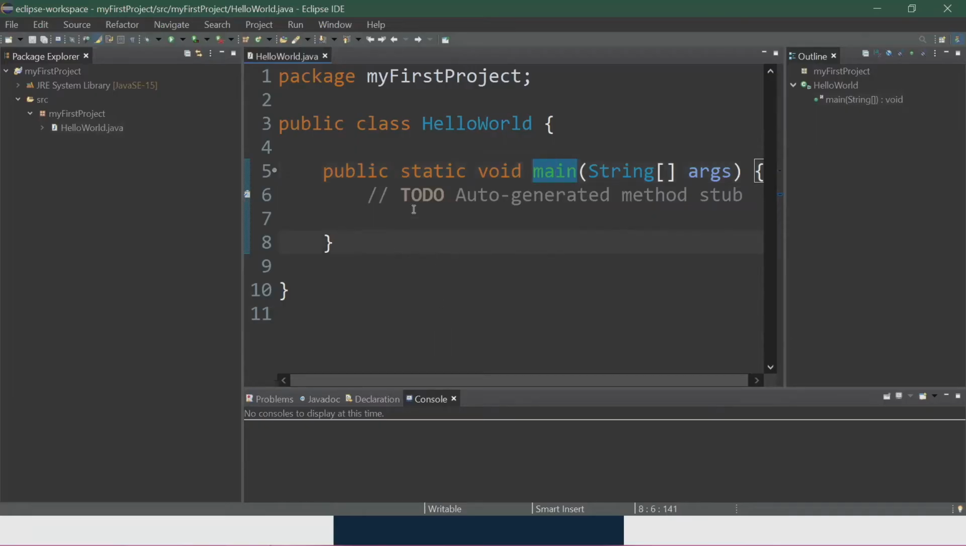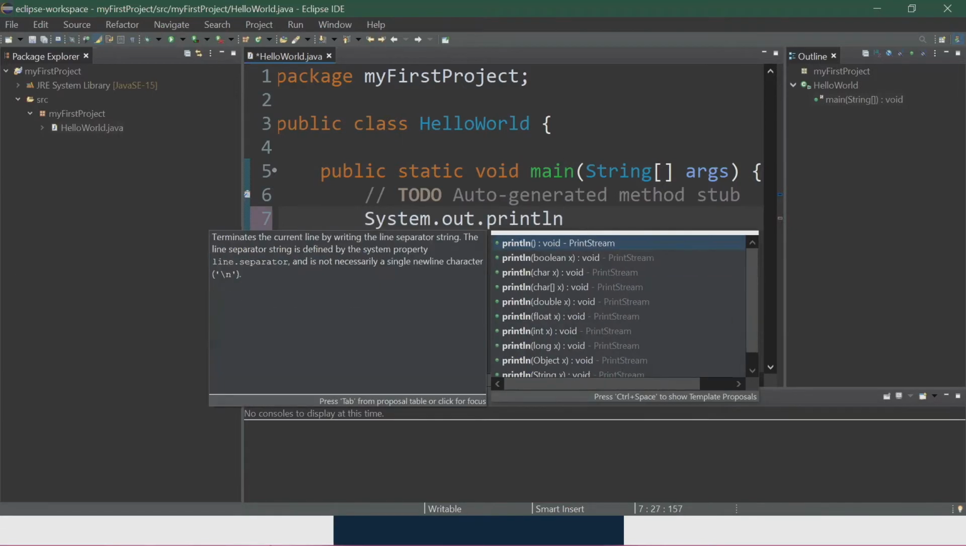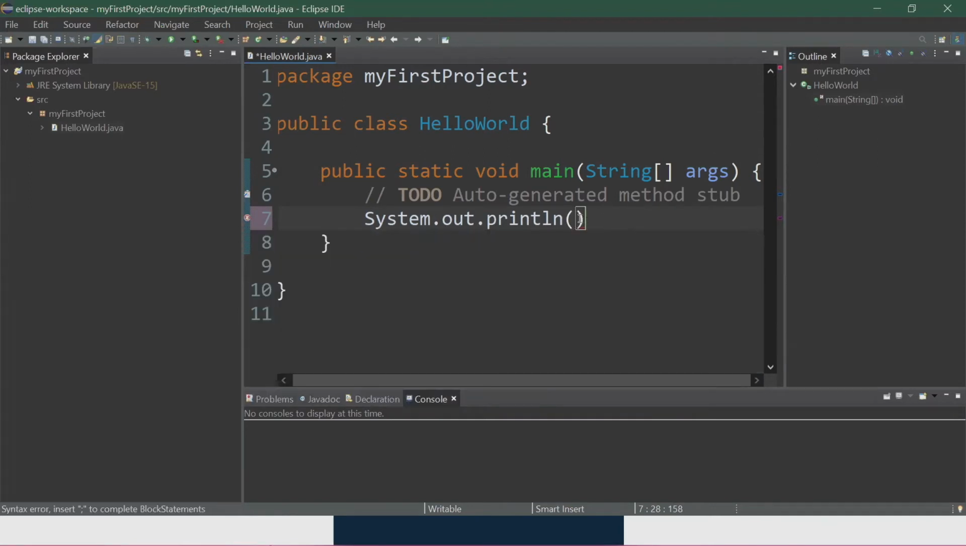Okay, so within your main method, let's try typing out what I've shown just now. So System.out.println, and make sure you have these open and close brackets. And now type out these double quotation marks.